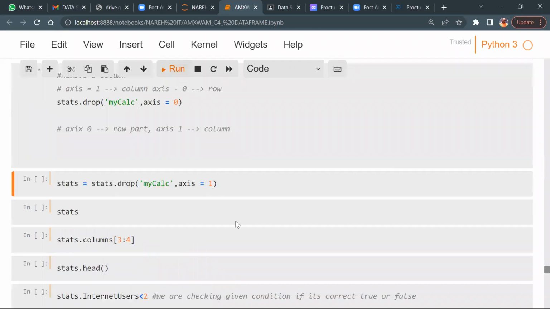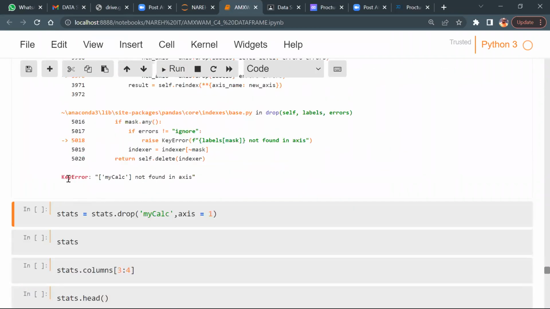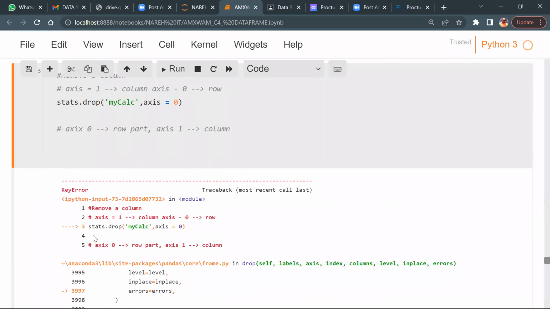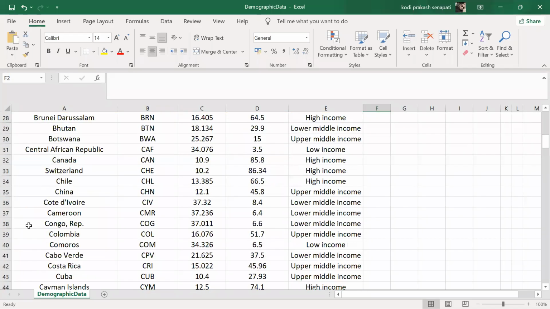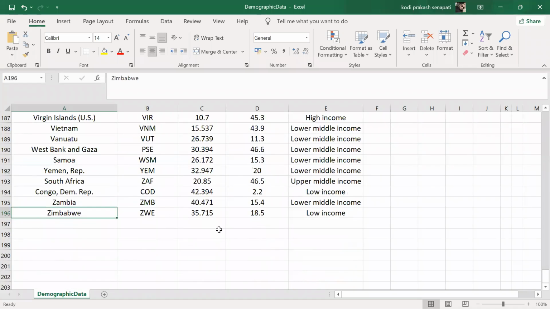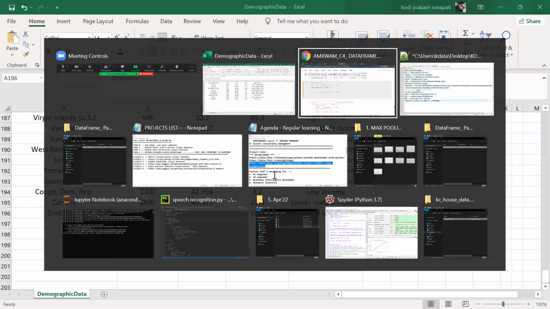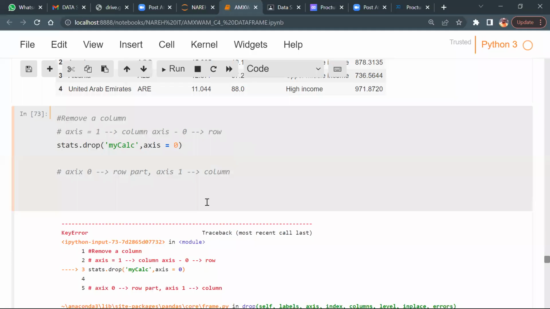Let's see this. What error am I getting? My calc not found in axis. In rows, we have what? Numbers. If you see this, in rows we have numbers. Do you have any my calc over here? No. I hope you understand, online team. It should be 1. Excellent, Arshad. Excellent. That should be 1. So let me change axis 0 to 1 and let's check.